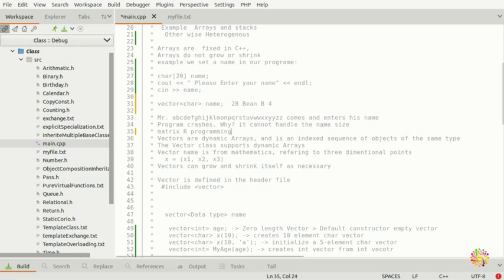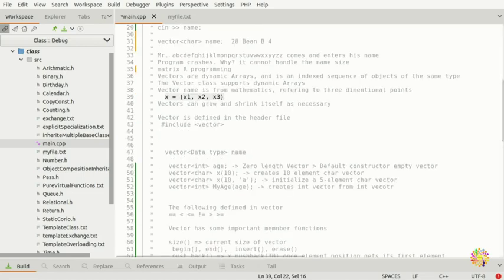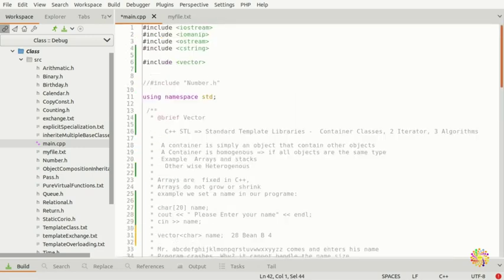Alright, so the vector class supports dynamic arrays. The vector name is from mathematics, referring to 3-dimensional points. So x is equal to x1, x2, and x3. Keep in mind that's 3-dimensional points inside mathematics. Vectors can grow and shrink themselves as necessary, as we said to you guys, and vector is defined in a header file. You need to put vector on top.